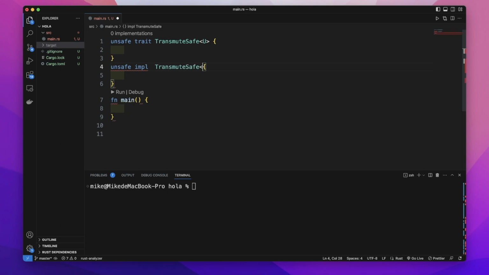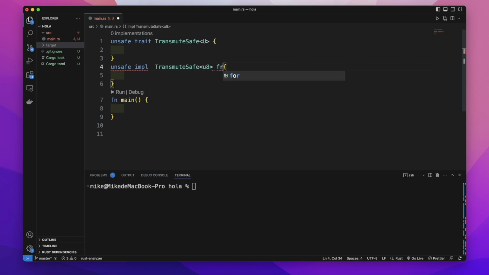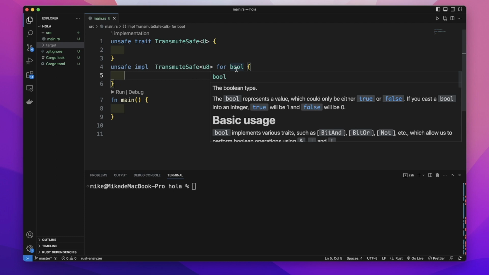TransmuteSafe, and let's use a concrete type to replace this generic type parameter. So let's give it a type u8 and implement this unsafe trait for the Boolean type, bool. We know when a Boolean value is true, it is 1 as an integer. When a Boolean value is false, it is 0 as an integer. So it is safe to implement this unsafe trait TransmuteSafe with u8 type on this Boolean type.